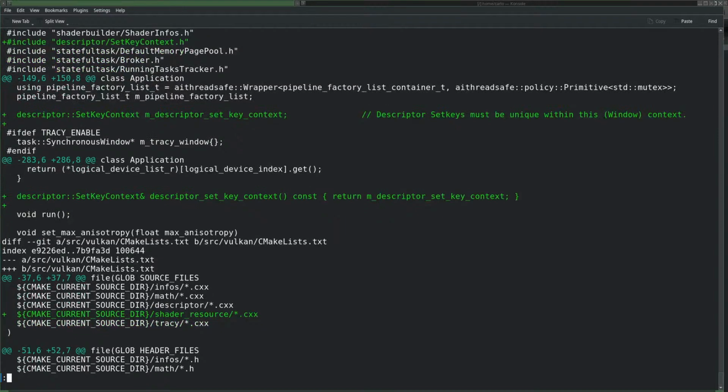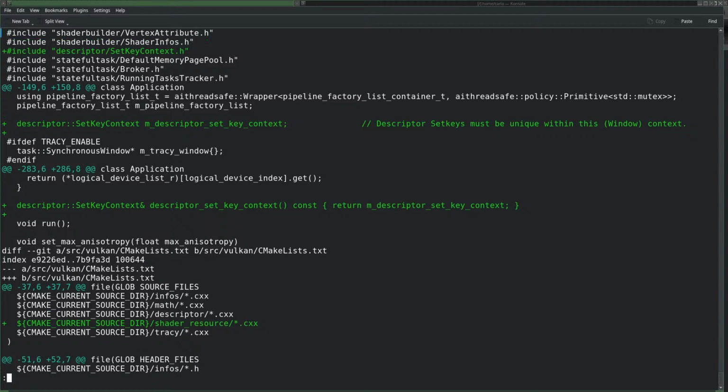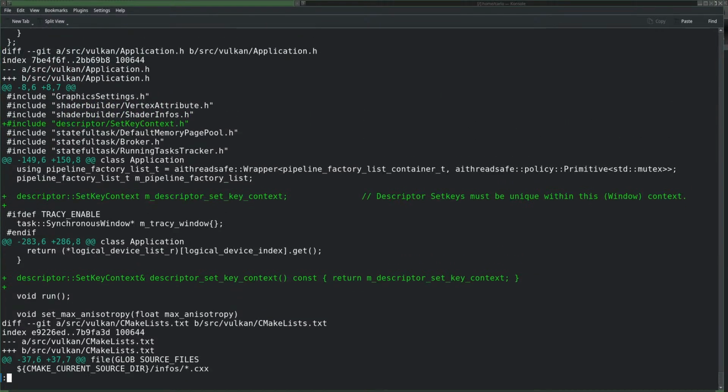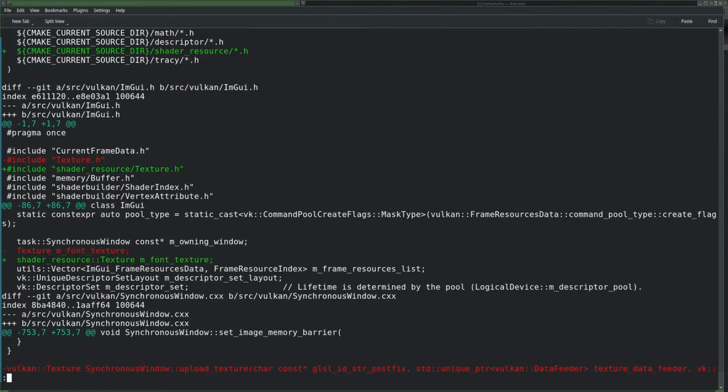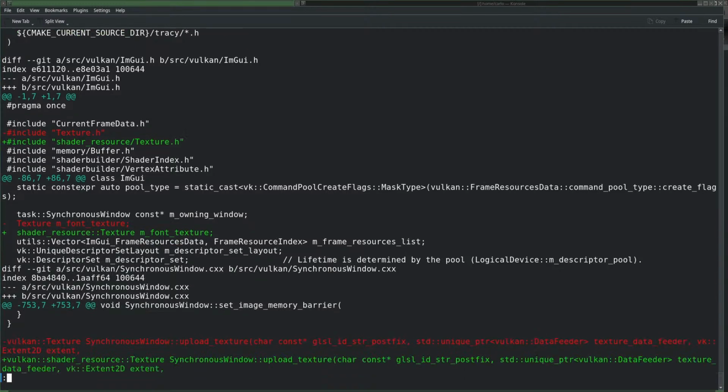And I'll just hit space. Descriptor set key context. Descriptor set key context. This is application, I guess. Yes, application. I just added that. Space works. Texture.h added. Textures also moved to, no, it was moved to shader resource. Thus. What is this?